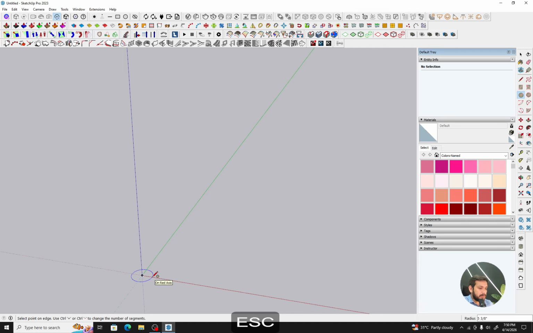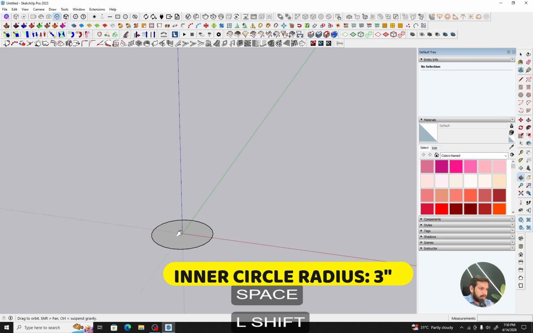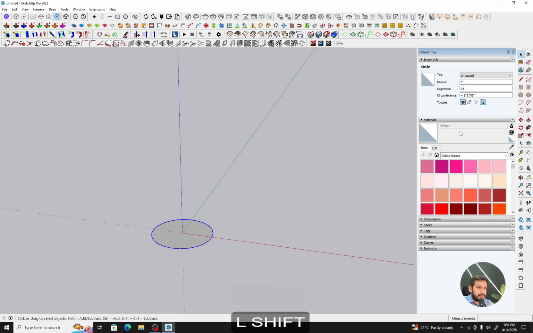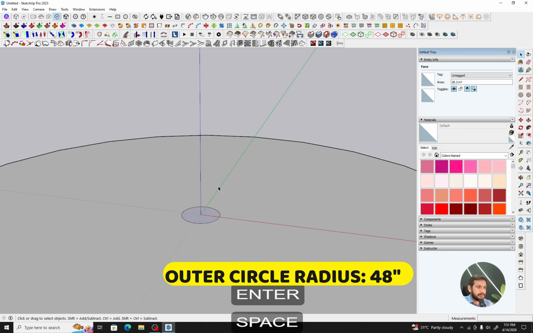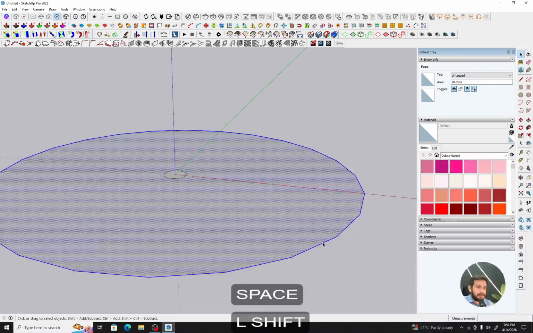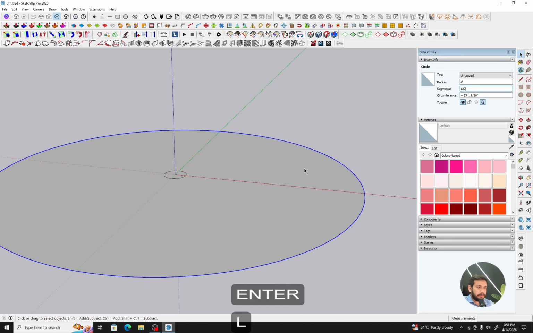First I will draw a circle of 3-inch radius, and then select the edge and increase the number of segments. Now draw another circle of 48-inch radius. This time select the edge again and increase the number to make it smoother.